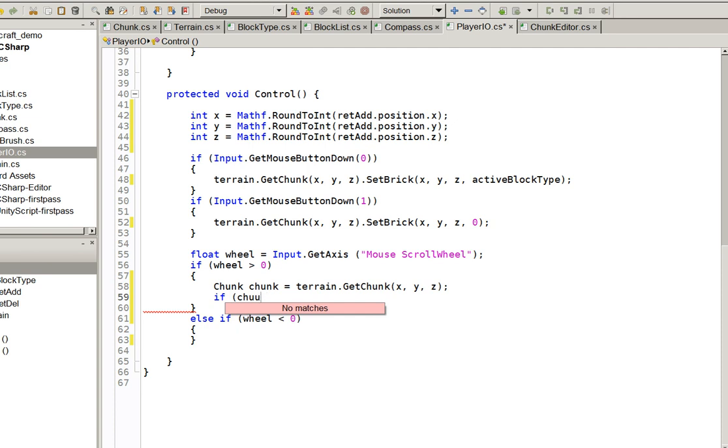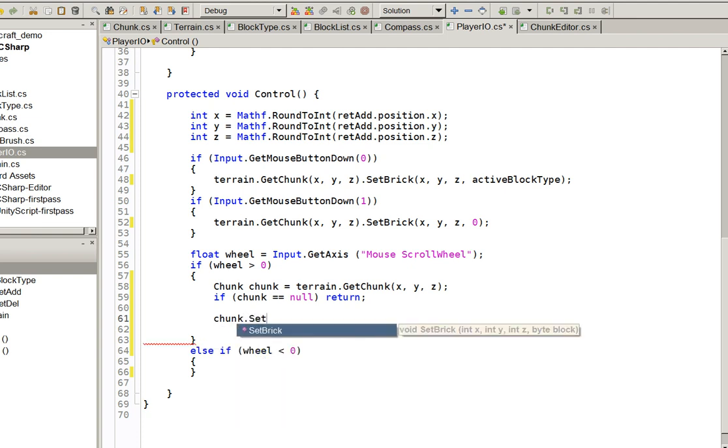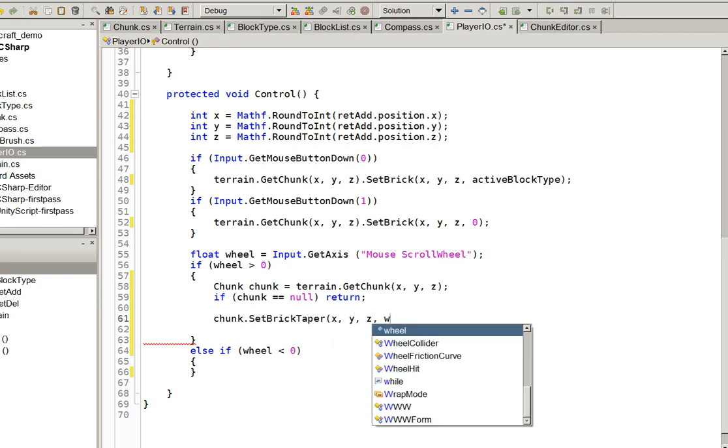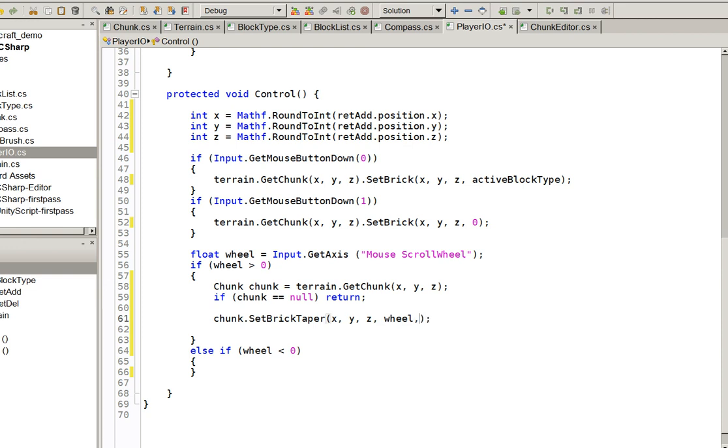If chunk equals null return, the chance of that happening is extremely remote, but that's okay. Actually, it should be impossible. Whatever. We'll do it anyway. And then we will go ahead and say chunk dot set brick taper, that'll work. X, Y, Z, and then wheel, and then false.